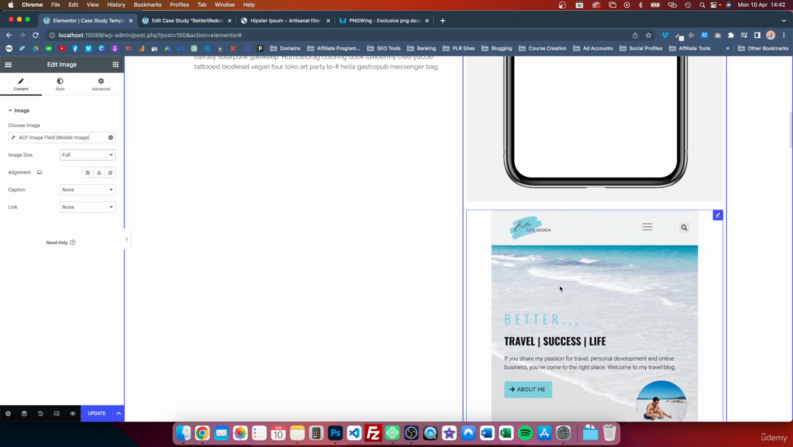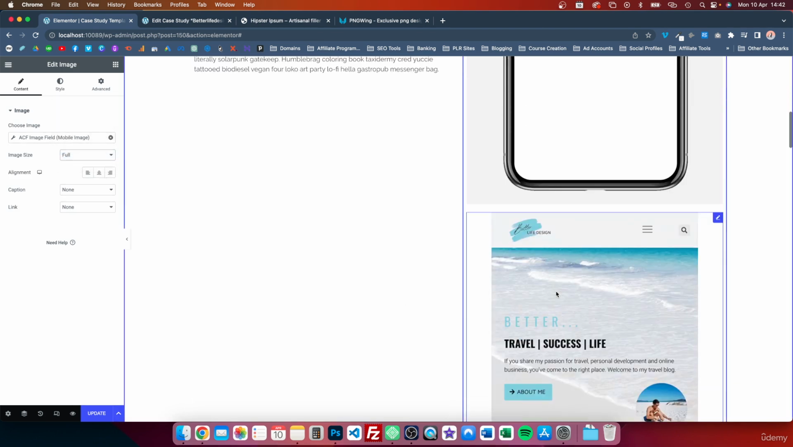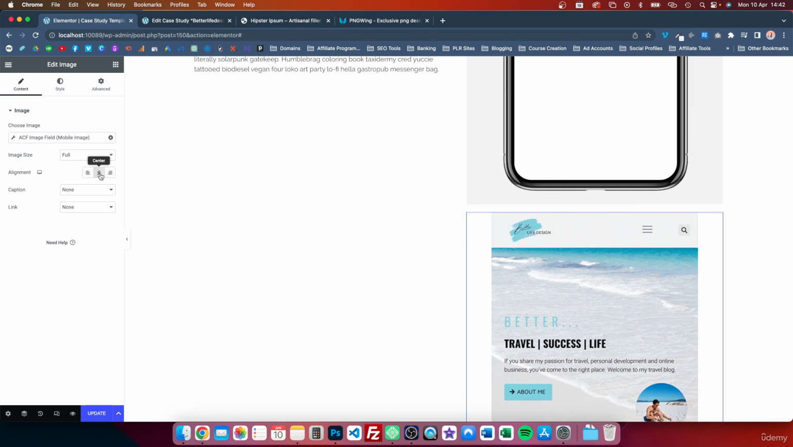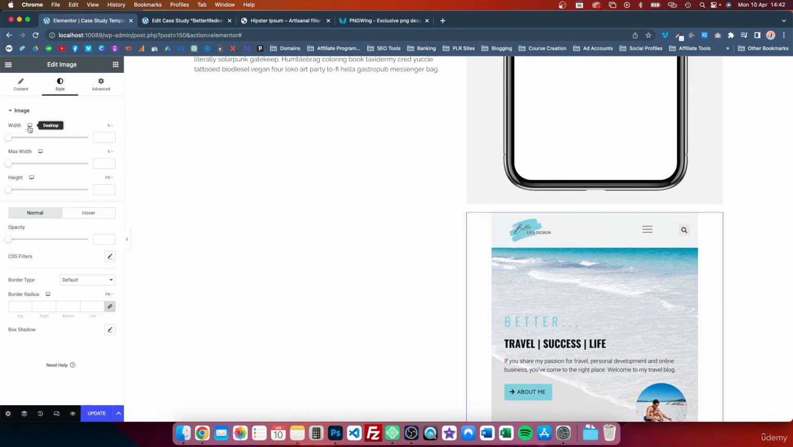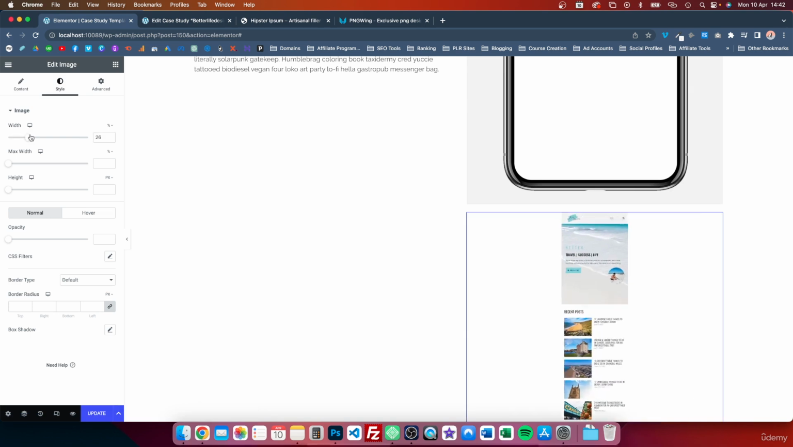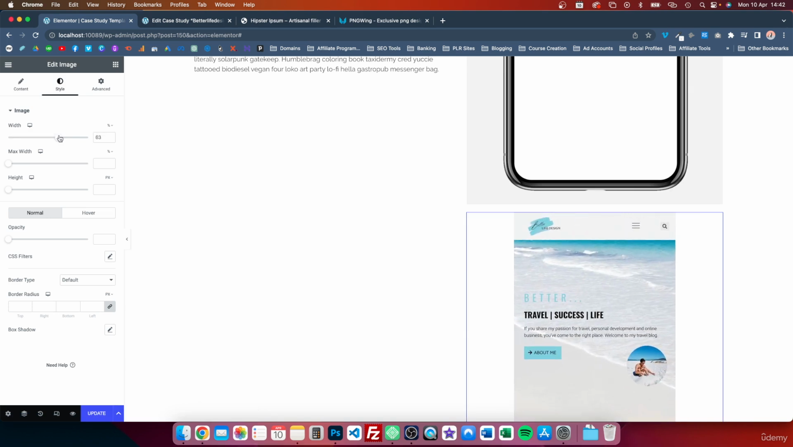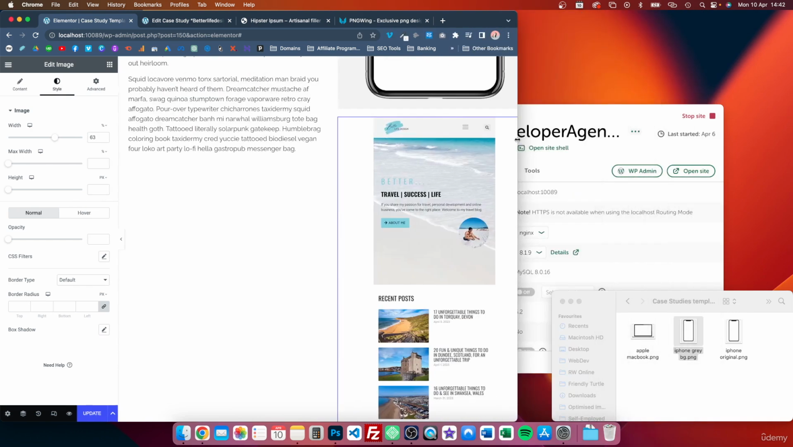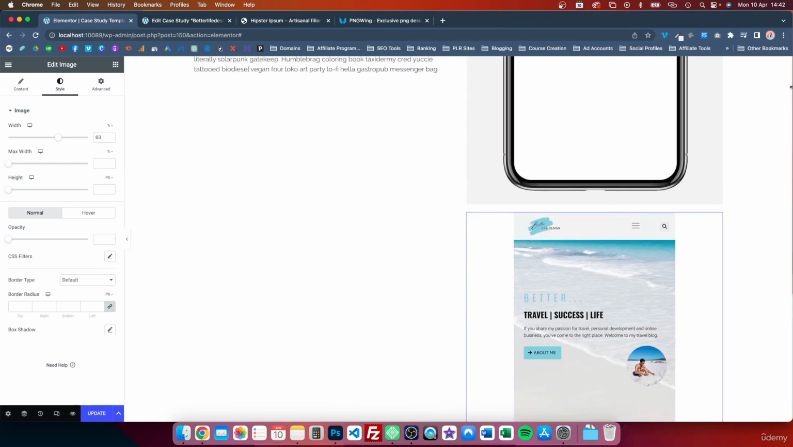You can see that's a little bit pixelated, but I mean, that's not the end of the world. I can live with that. I'm going to make that center. Now for this image, let's change that width to maybe, let's try and eye it as wide as that phone, maybe 63. Just make sure that that is responsive, which it is, so that's good.